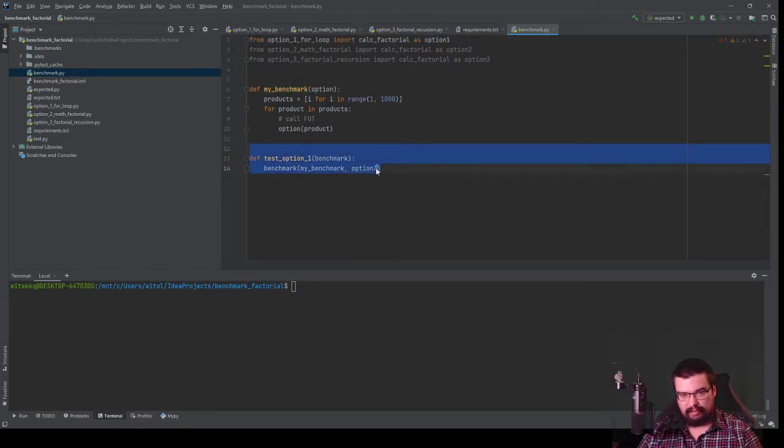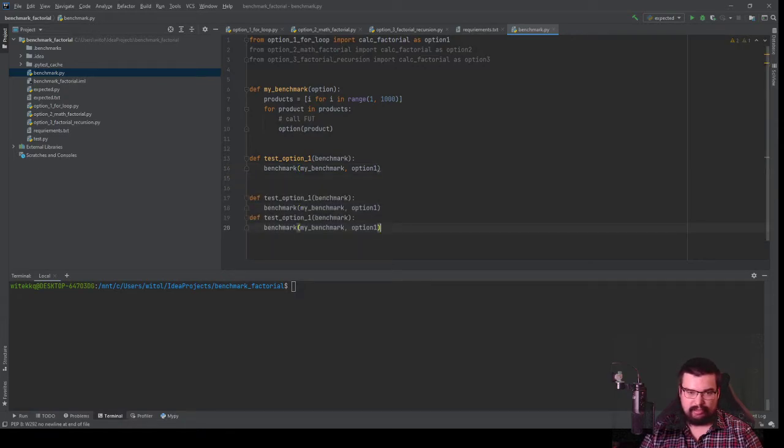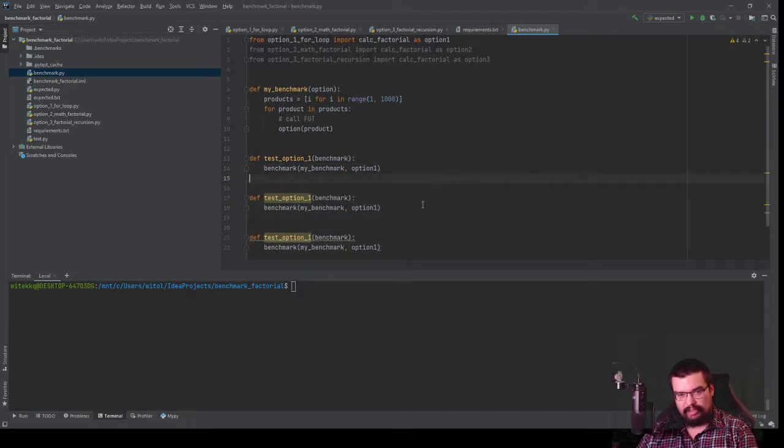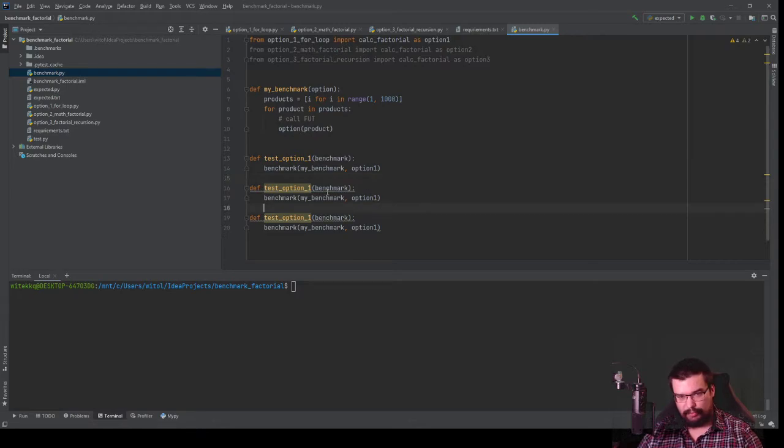Okay, so I would like to call my benchmark function with option 1. And I would like to create a test for each option. So let's go with 2 and 3, 2 and 3. And now I think that we can trigger those benchmarks and see what happens.